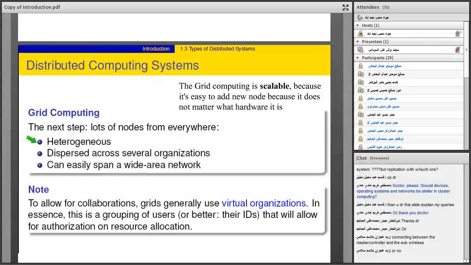This system can easily span a wide area network. Grid computing is scalable because it's easy to add new nodes, because it does not matter what hardware it is. The hardware can be different, because in grid computing the nodes are heterogeneous.